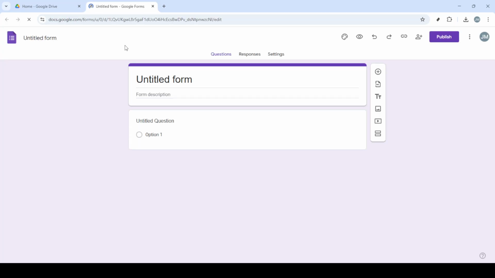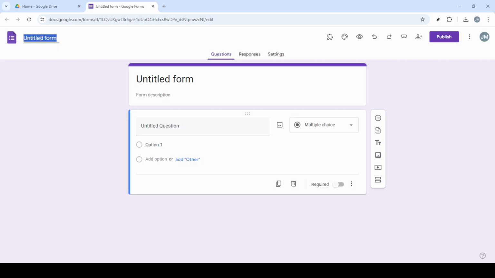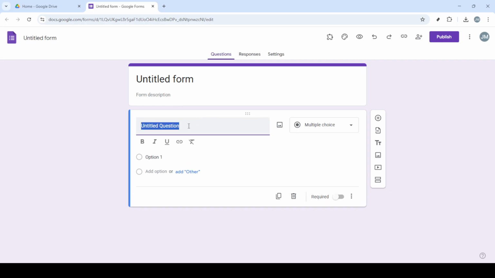First, you'll want to head over to Google Drive. This is the platform where all your Google Forms can be created and stored. Once you are in Google Drive, locate the New button on the left side of the screen. This button allows you to start creating a wide variety of documents. Click on it to reveal a drop-down menu and then select Google Forms.